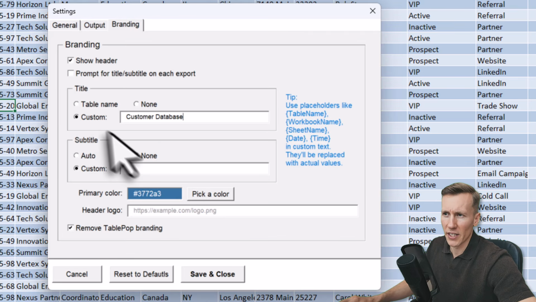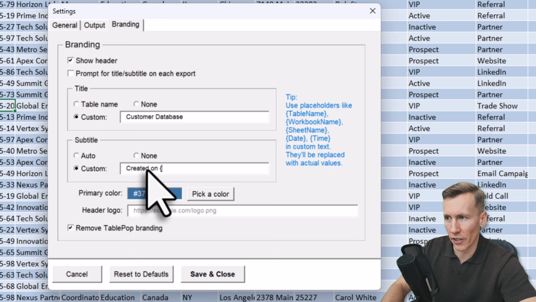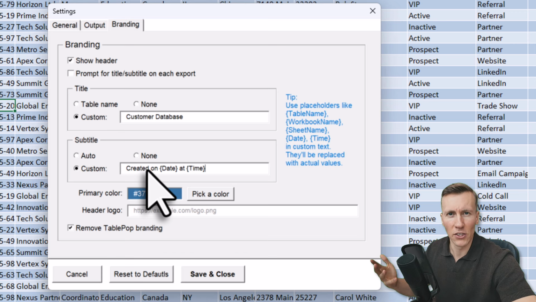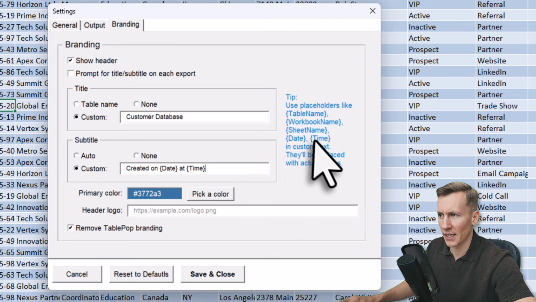Now, as soon as you enter a custom title or subtitle, you can now also use placeholders inside those. So for example, here you can say that this report was created on date at the following time. And then those placeholders will be replaced with the actual values. And you currently have access to the table name, the workbook name, the sheet name, and as I've shown here, you can also use a date and time.